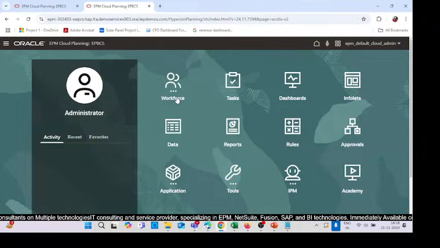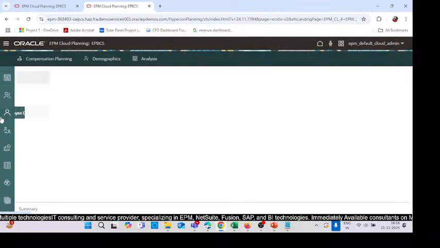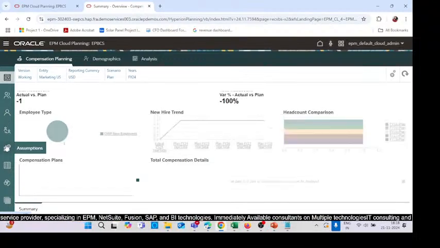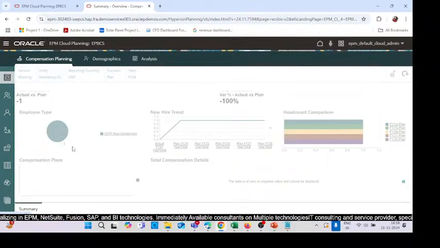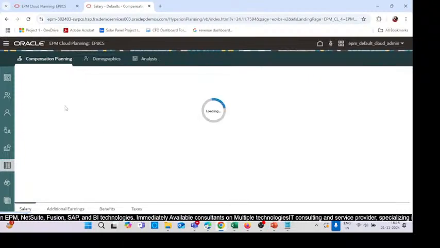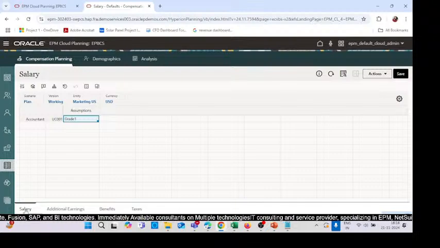So basically we were on the workforce compensation planning. Here we have seen the first data form is for the overview, then manage employees, employee details, transfers, assumptions, defaults, validate, and mass update. We were setting the defaults, and the first step for default is we need to load the salary default.